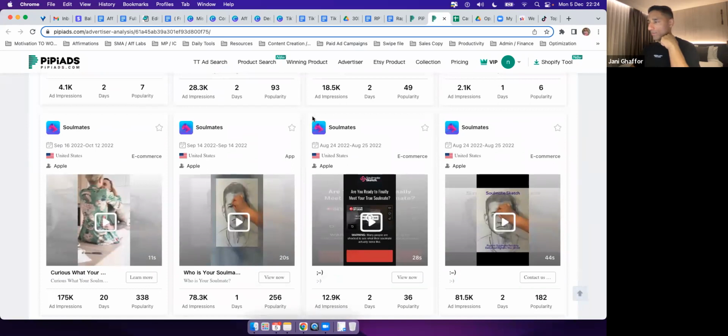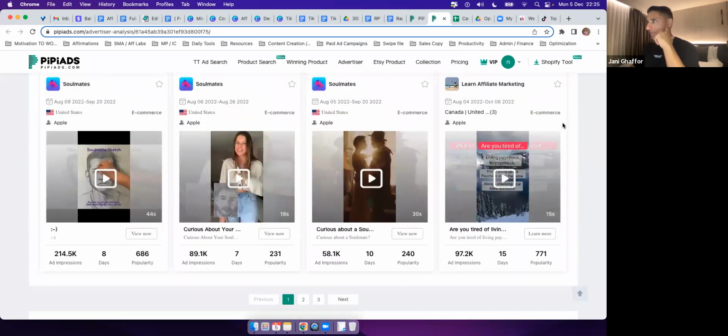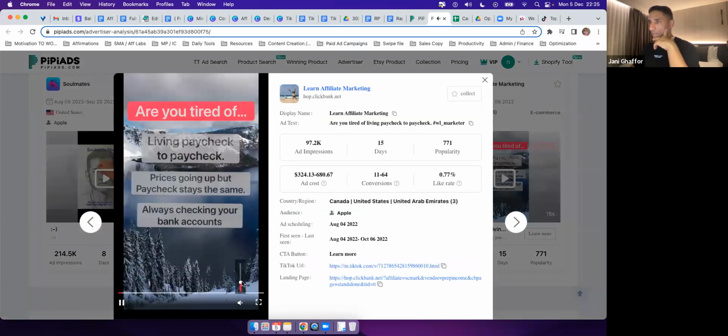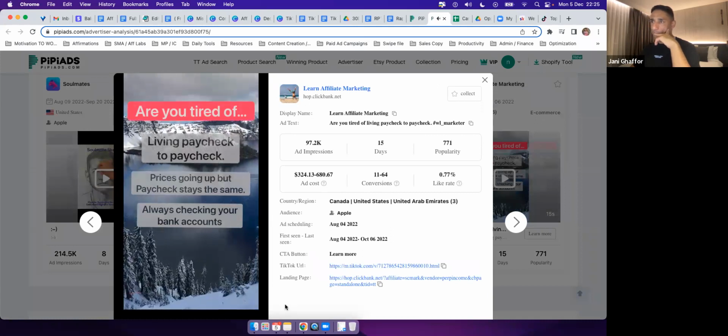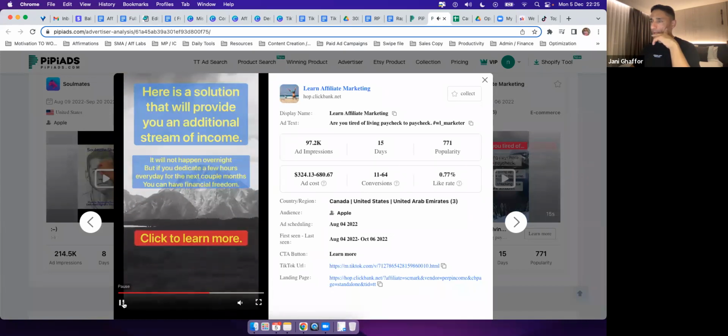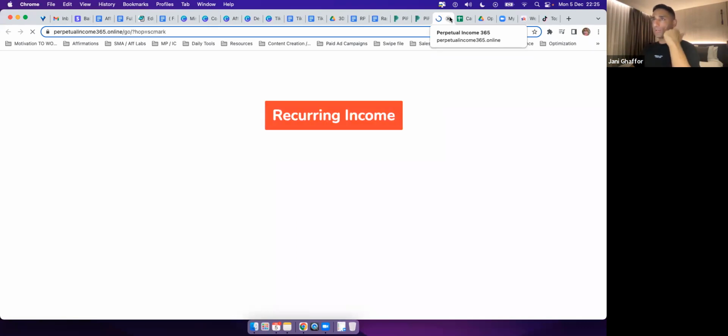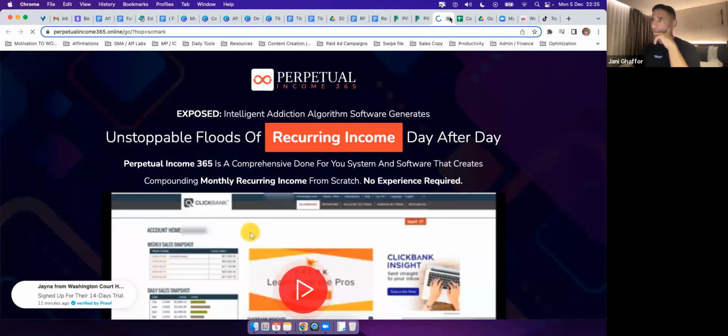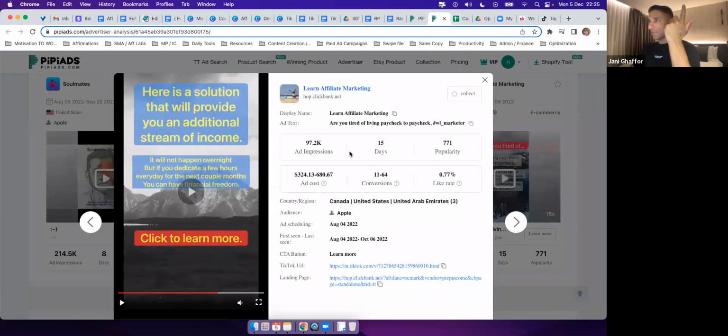Now, we don't want to go too far into detail on this, because we want to keep things day one simple. But look at that. And again, this is a very simple style of ad. It's just image and text. Not really what I would usually do, but this could be a way of testing something quickly. And this goes to a ClickBank offer. It's interesting that these people are promoting something like this, Perpetual Income 365. Very, very interesting. Been running for 15 days.